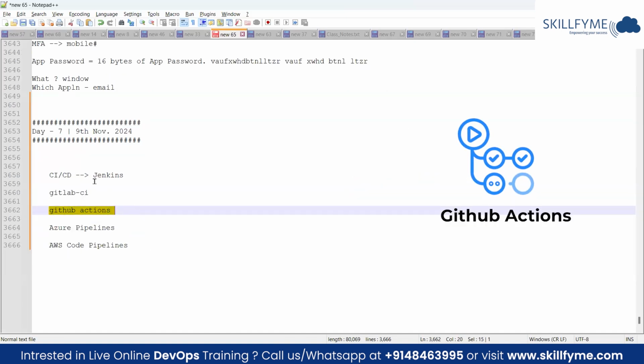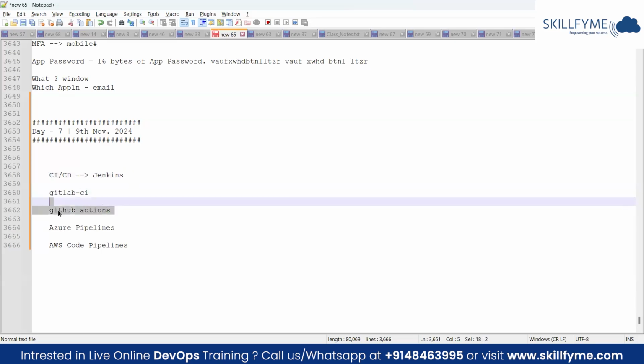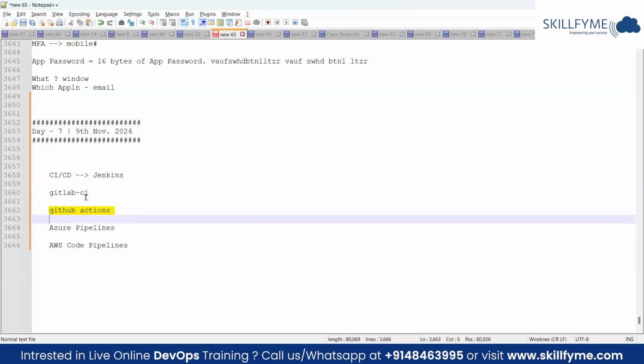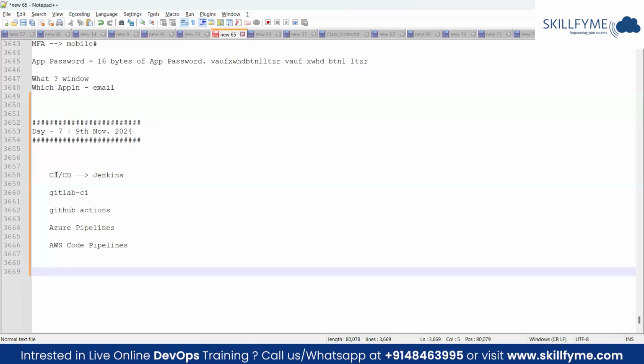I'll show you a demo of how we worked on the CI/CD pipeline in Jenkins; the same CI/CD pipeline with the same project, I can demonstrate with GitHub Actions as well, correct? But before that, I expect every one of you to cover the Jenkins module. This CI/CD is not complete, okay?